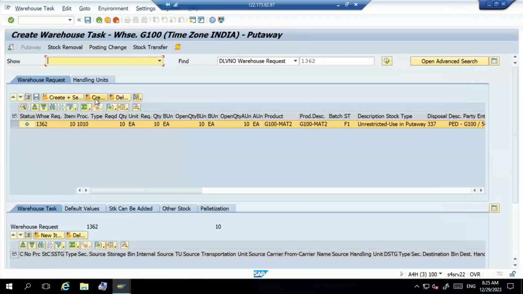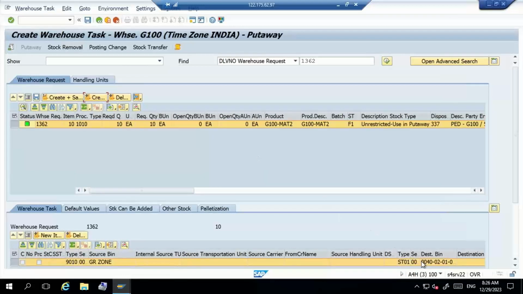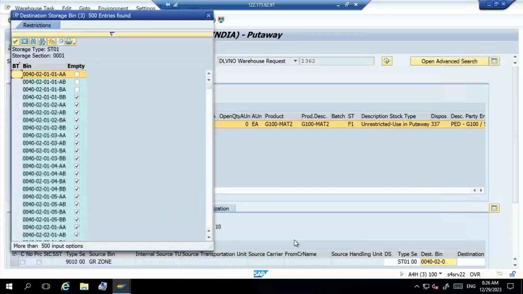Okay, so if I click on here, which bin does the system have to propose? That's the question. So the bin number is this one, 040201 BB. This has been selected. Why? We are doing addition to existing stock, and this is a new material, and this material is not available in these three bins.